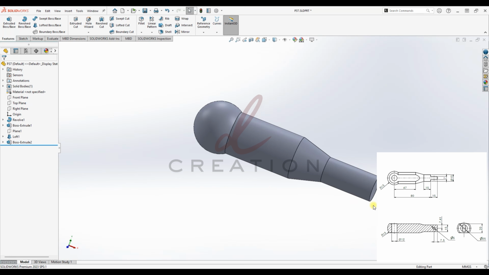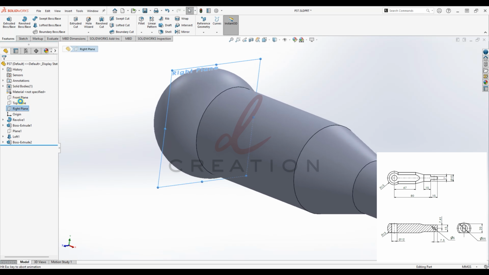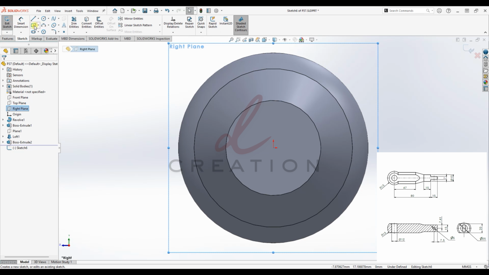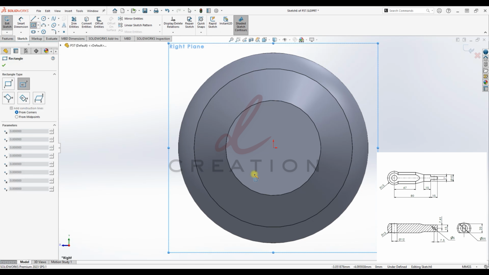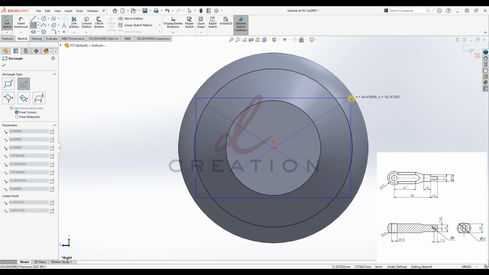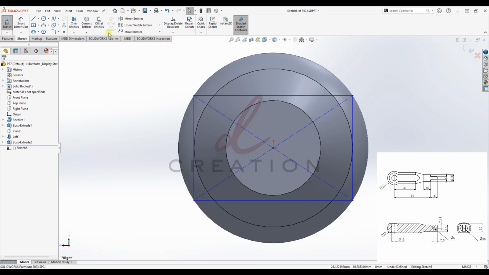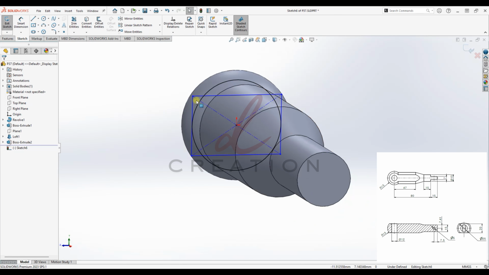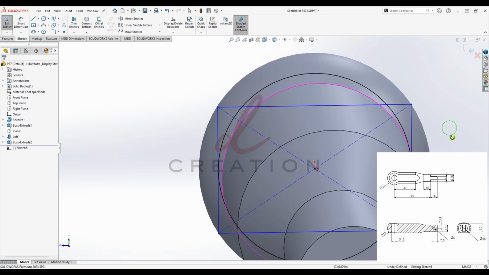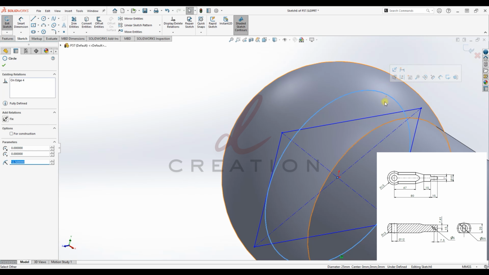Alright. So I'm going to select right plane, create a new sketch, and I'm going to use the center rectangle, and then make sure the edge of the rectangle points at here. Alright, and then I'm going to select here and convert to this. So we cannot use this one, just delete.